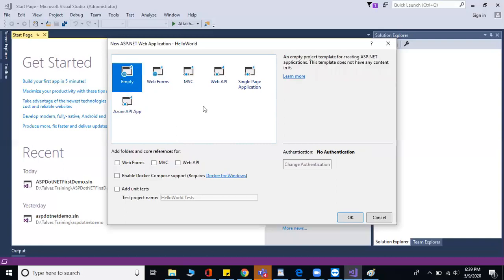As of now, we're starting with ASP.NET. So just click on empty, click on web forms and go ahead. Click on OK. Now here you can see enable Docker, add unit test. Add unit test means what? It is for developers. You can unit test your program. You can unit test your developed logic.